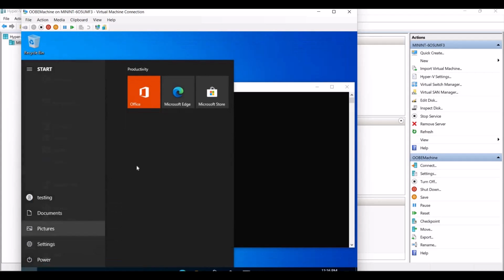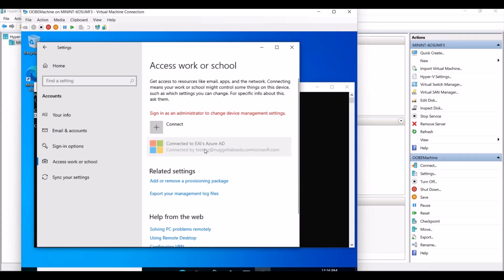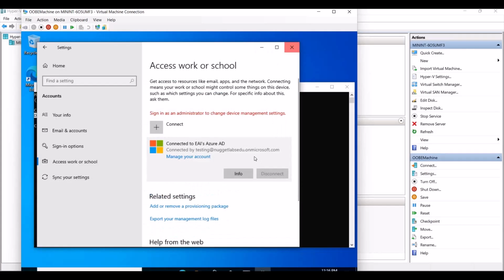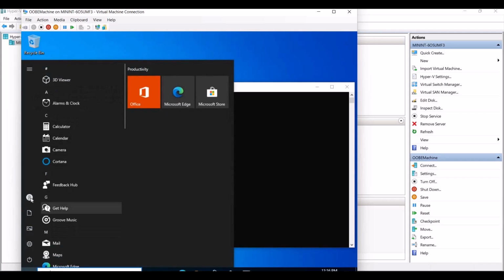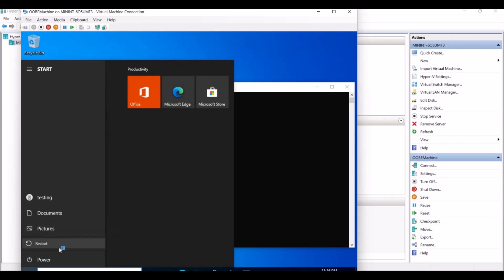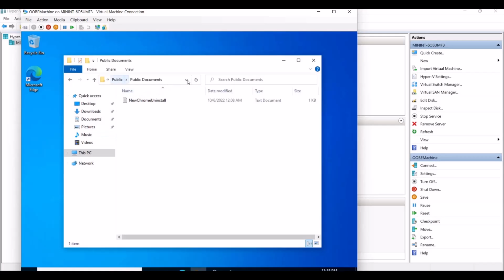And obviously the device is also enrolled to Intune. Over here, we see that the device is also enrolled to Intune. I have an option of restarting the machine, but I don't have an option of shutting down the machine because that was configured in our package. And the other thing is if we go into the location of public documents, I can see that the file is also copied that we had made as a part of the package.